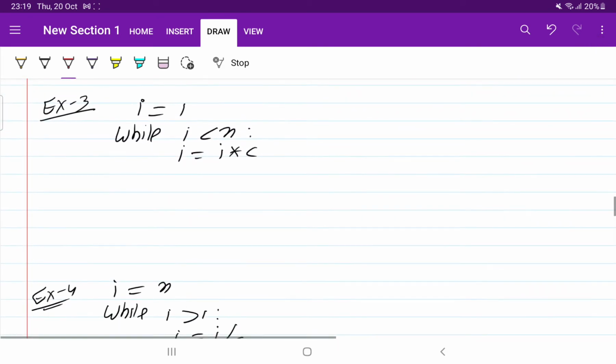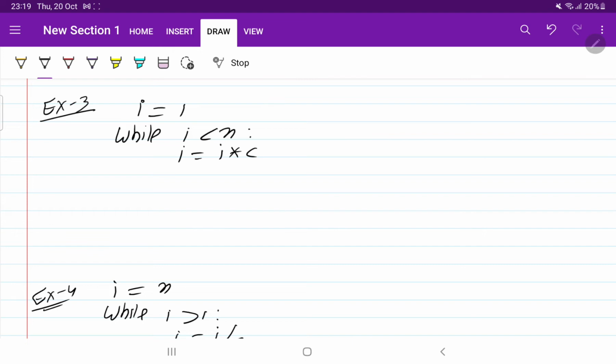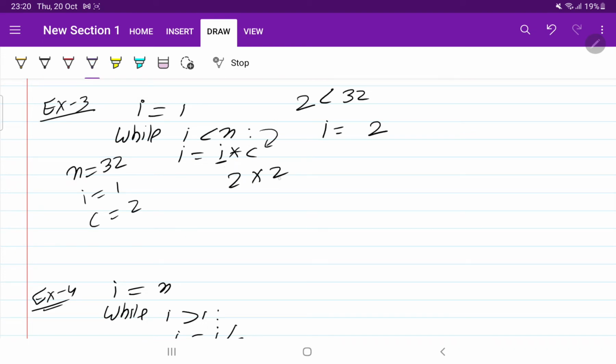Okay, now let us take the case of multiplication. What is the time complexity if we are multiplying the terms? Okay, so this time let us take some example. Let's say n is equal to 32, i is initially 1, and let's say c is equal to 2. Correct? So is 1 less than 32? This condition is true. It will enter the while loop. So i value will be 1 into 2, so i value will become 2. Now here again we will check, is i less than 32? So 2 is less than 32. Yes. So it will be 2 into 2, because c is already fixed. The c value is fixed, but the i value is changing. So 2 into 2, 4.